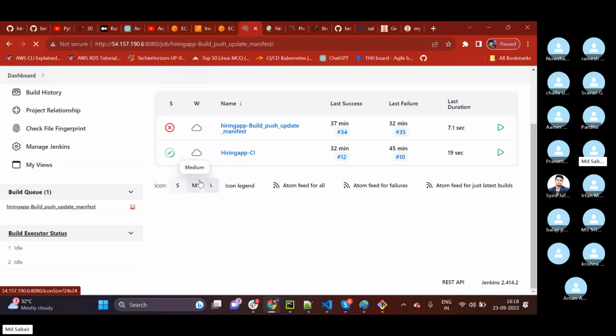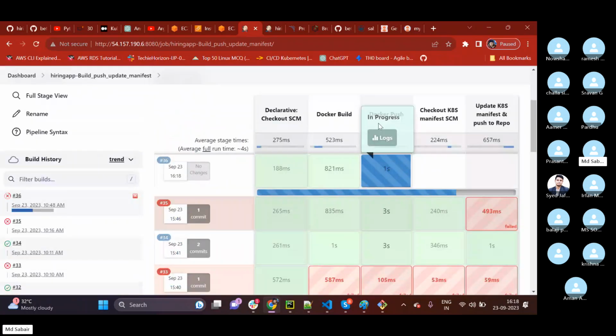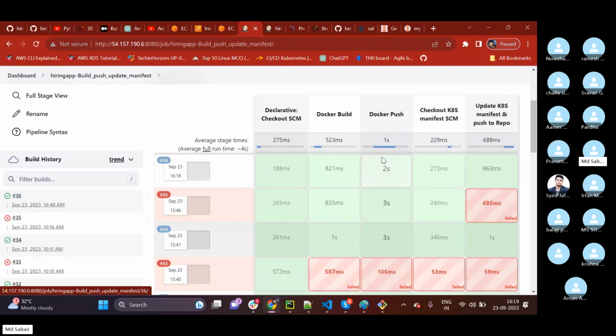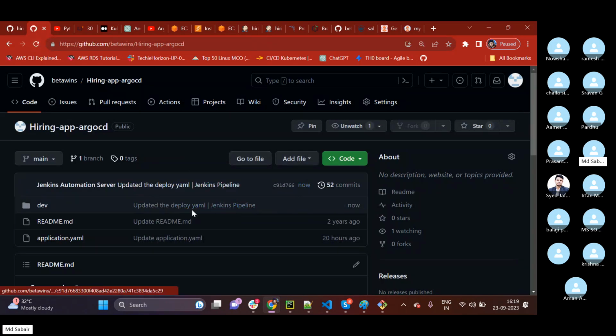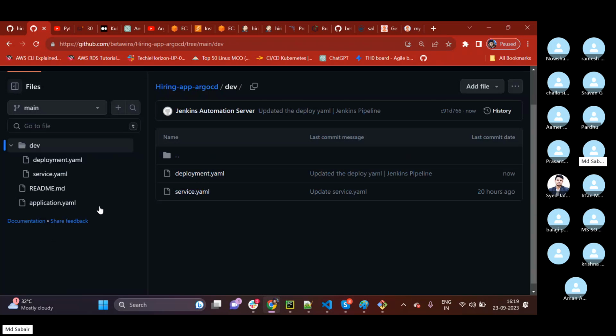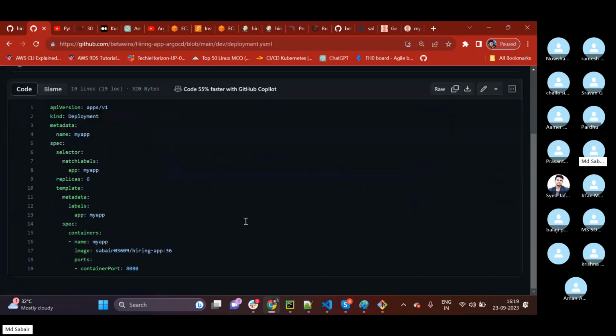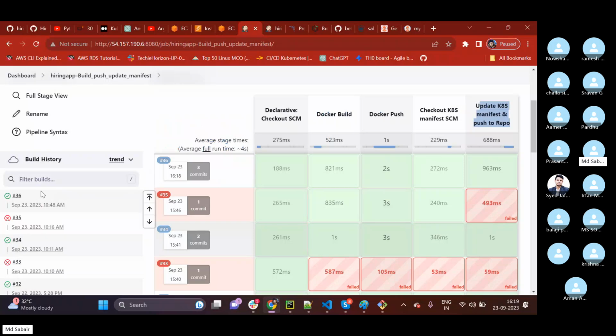So if I open this, see, Docker push is in progress with build number 36, image has been updated, and see, checkout has been updated, and the manifest file has been pushed to the repository. So if I go here and refresh this page, then we can see the build has been updated. See, just now it has been updated. If I open this deployment.yaml file, then we can see the build number as 36, same build number 36, right?